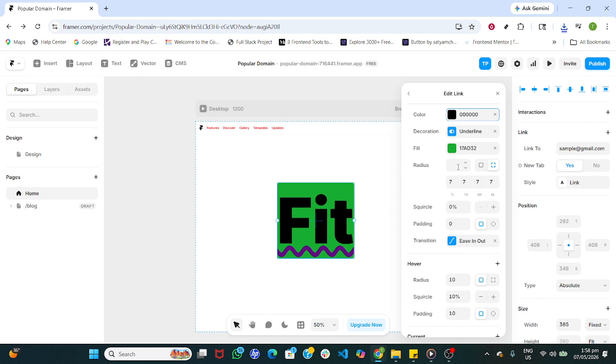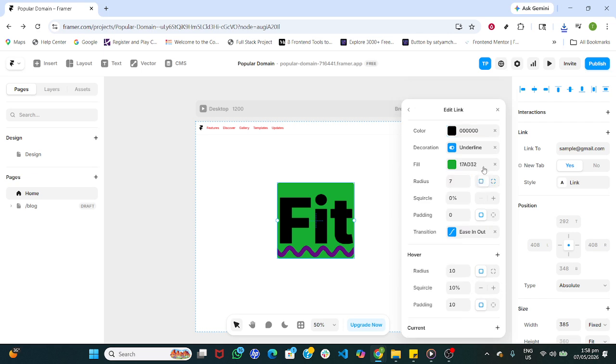With the link selected, enter Edit so you can adjust its design settings. Look to the right-hand sidebar where the visual controls live. Find the radius control and open it. This is where you determine how rounded the corners are.